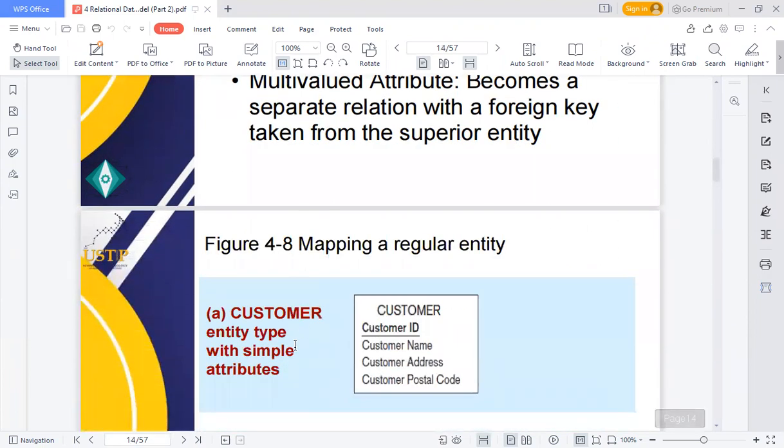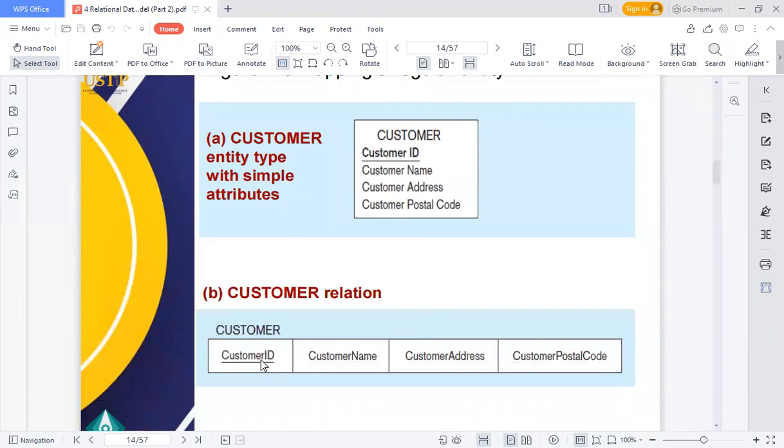So let's have an example of mapping a regular entity into a relation. You have here the customer entity with simple attributes. When you're going to transform this into a relation, all you have to do is this. Have it in a table form. You need to underline customer ID because it is the primary key, and list all the different attributes. So this is how you convert an entity into a relation.